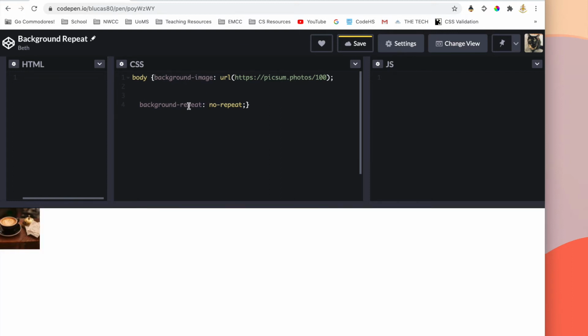So the background repeat property with a value of repeat X, repeat Y, or no repeat changes how many times we see that image. Does it go along the top? Does it go vertically? Or do we only see it one time?